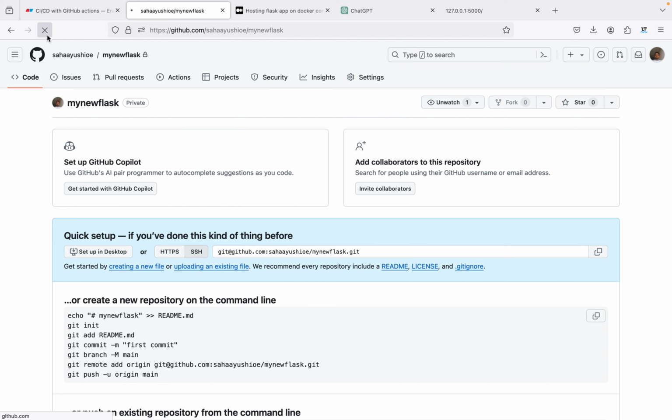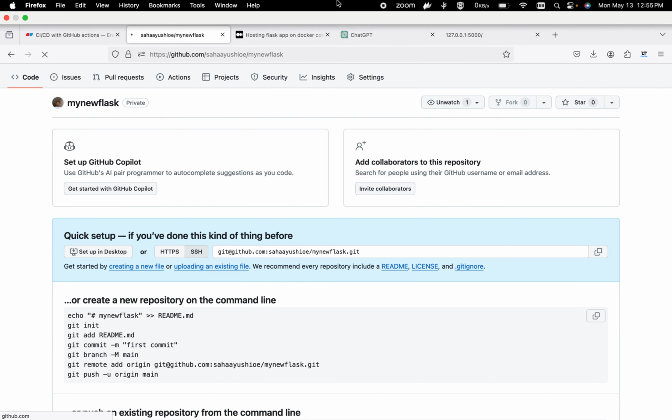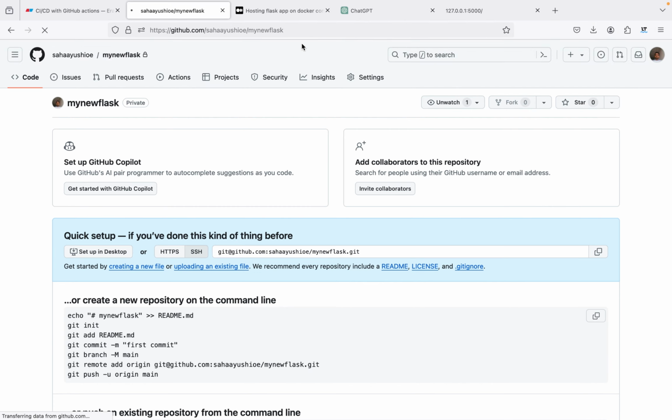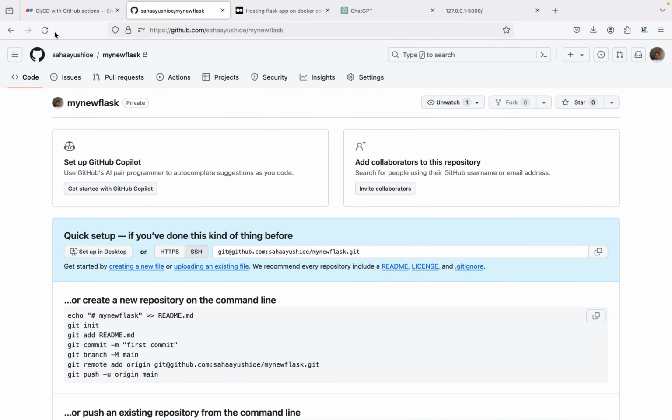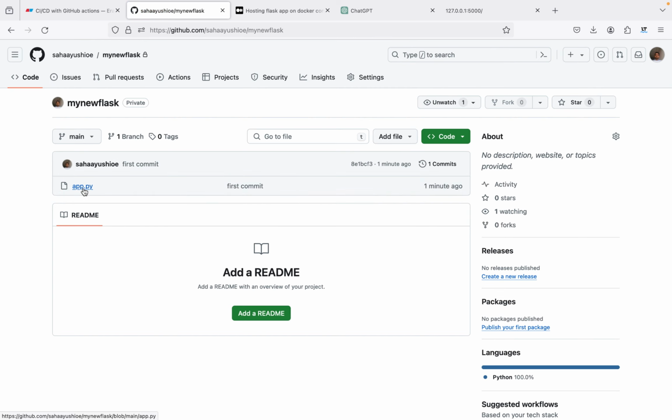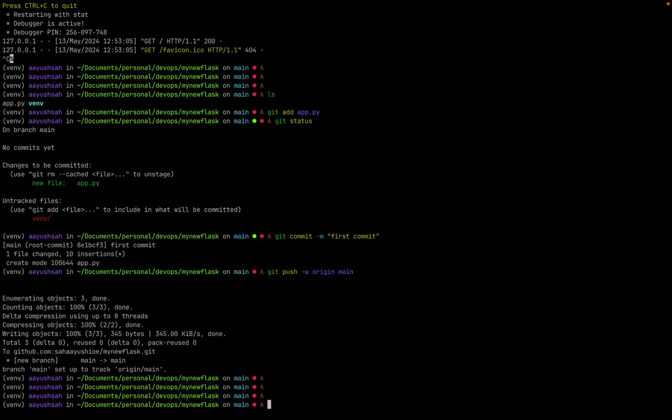So let's reload the page here. Seems like there is an internet issue at my end. Okay, so if you see here, now it has been pushed to the main branch. So let's reload the page. Okay, so I now have this app file uploaded.